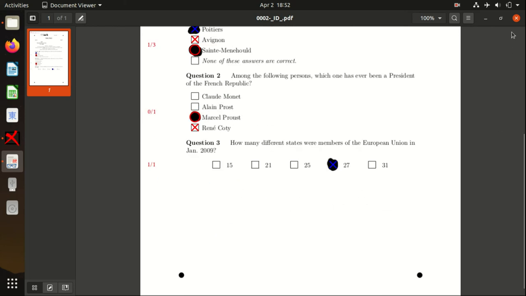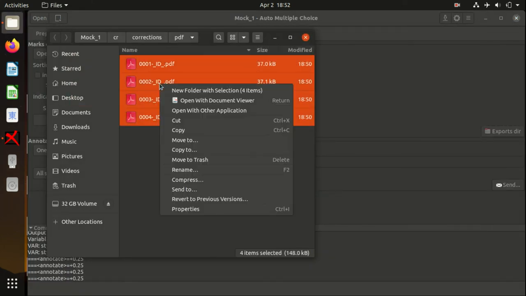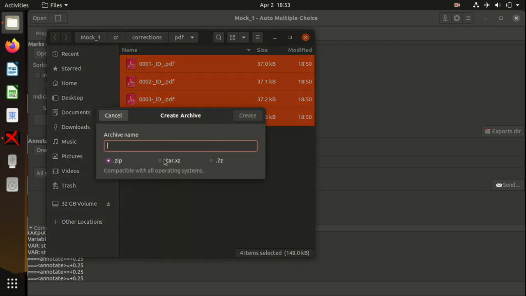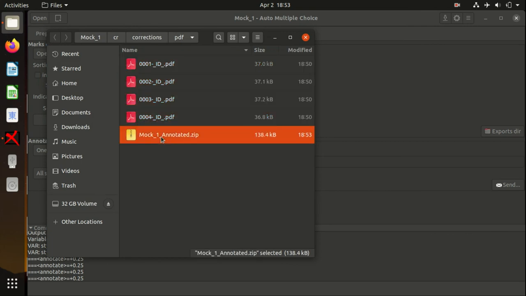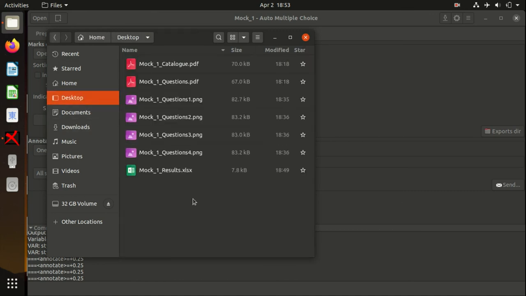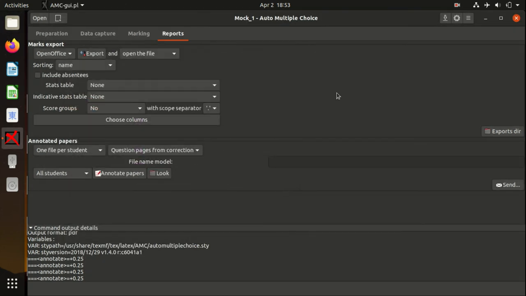Okay, so you close this file, you select all of them, then you compress it to a zip file. So let's say mock one annotated. You create this archive and then cut it and put it in the same folder as the other files. Okay, so now the work is done with this particular program.